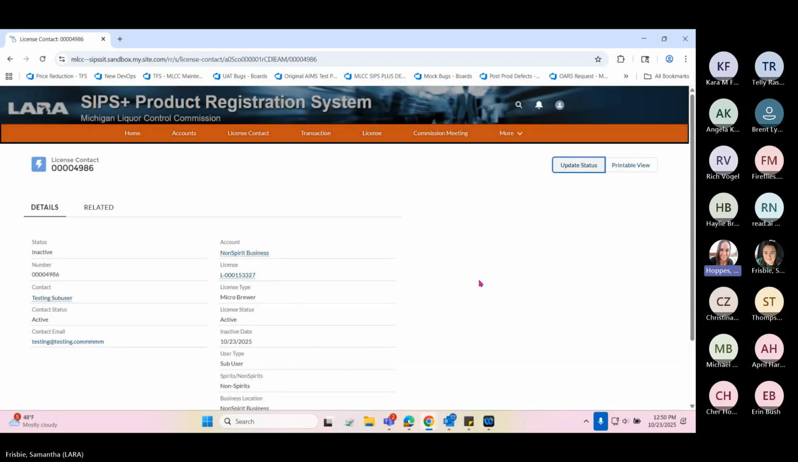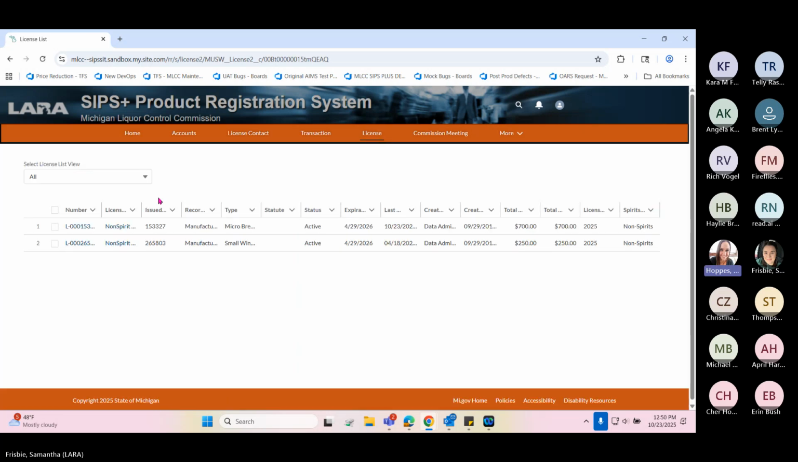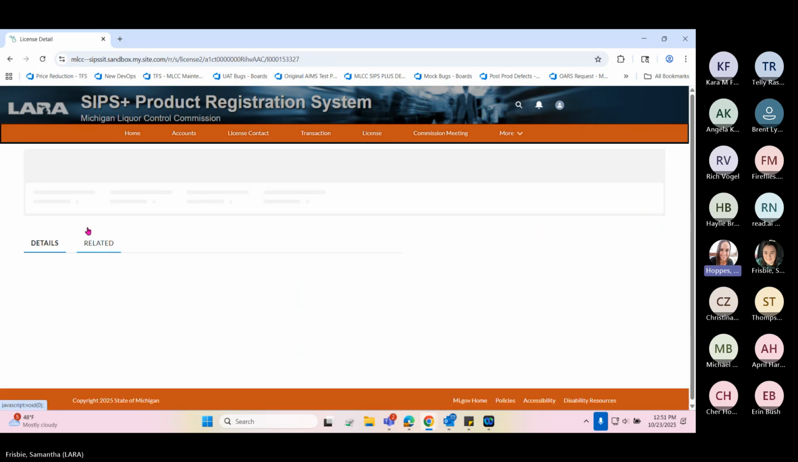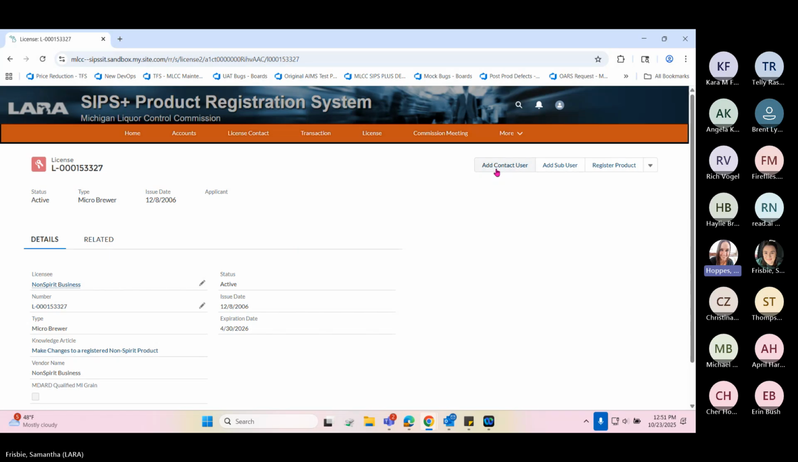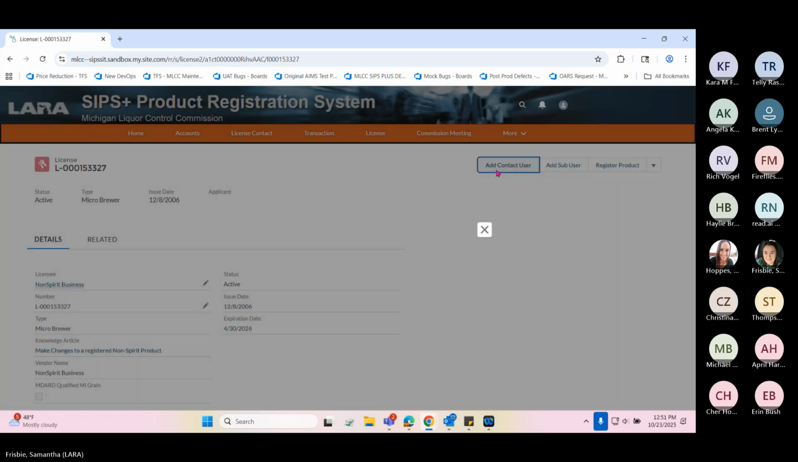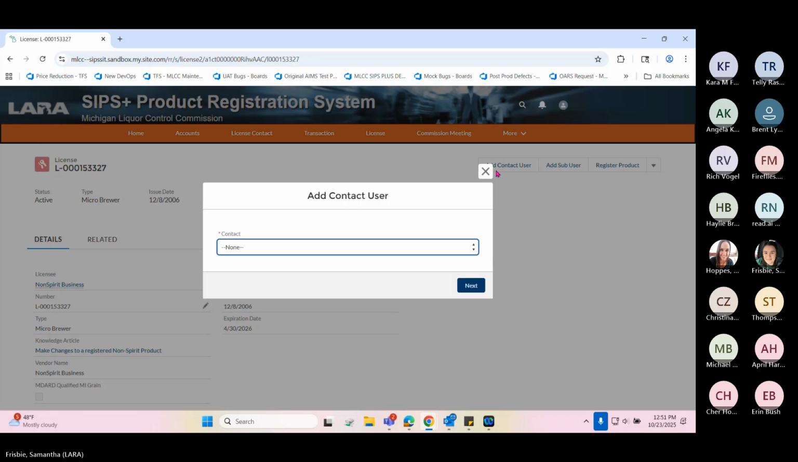And that is going to move this person from an active user to an inactive user. Once a user is set to inactive, they will no longer have access to view anything that is related back to that license. So let's go ahead and go back out to our license tab. And we're just going to go ahead and add this person as a contact user. So in the upper right-hand corner, we're going to select add contact user. And this time we're going to go ahead and pick that it is an existing contact.